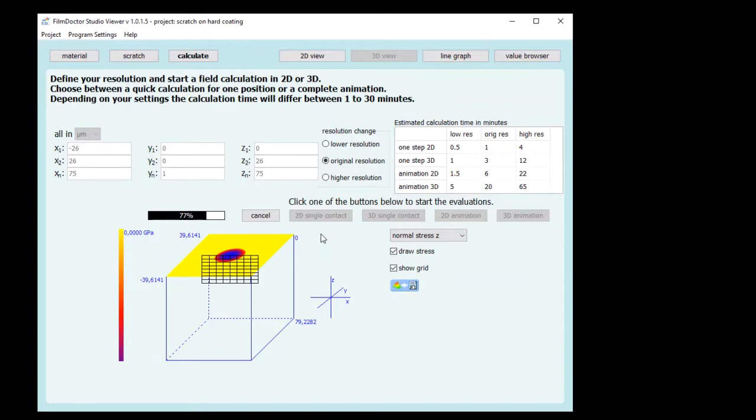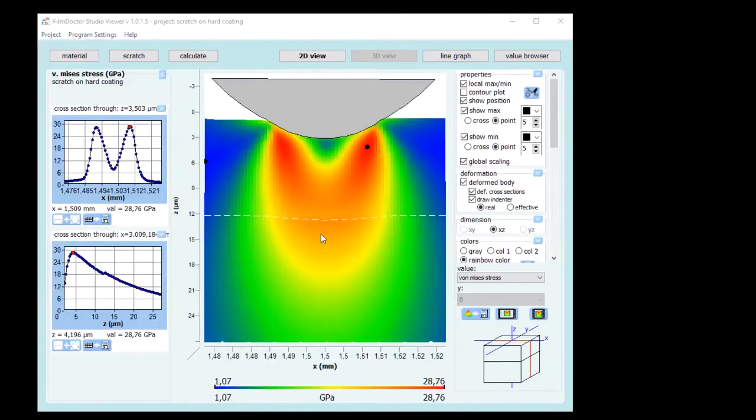Wow, nearly finished. So the calculation time is about 50 seconds here on my laptop. After the calculation has finished, the 2D view opens automatically and shows the graphical presentation of the calculated contact. You have several options here to change the view and setting. Just try it out and play with it. You can't do anything wrong.